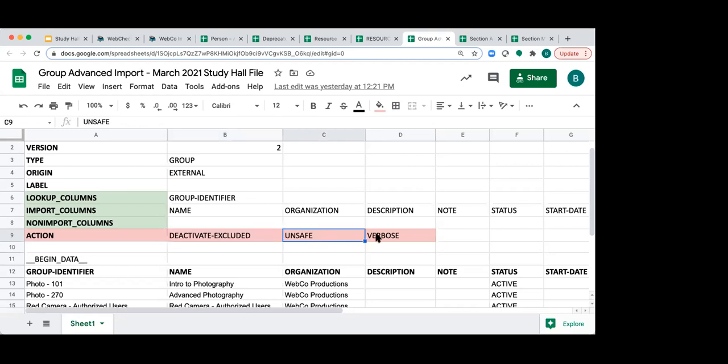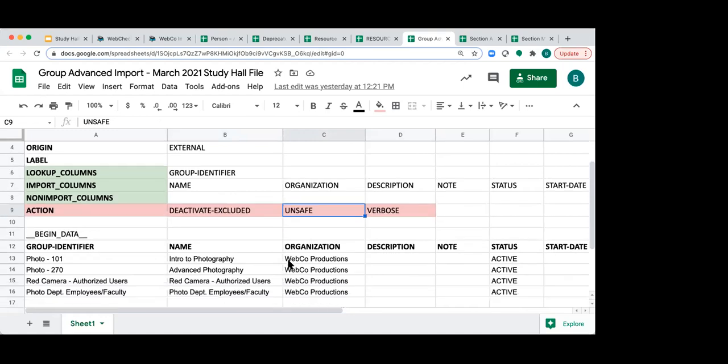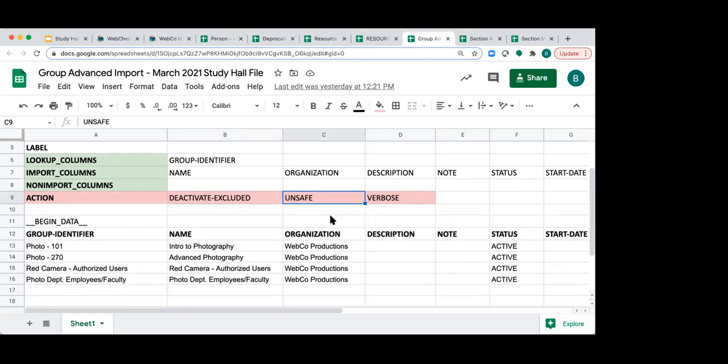Now there's also unsafe and verbose. Unsafe, when added, will allow deactivation of groups when no group data is present in this data section. Our general recommendation is to not include unsafe unless you are intentionally trying to inactivate all groups. Verbose, when added, the import data app will display that list of deactivated data, just like we saw with the patron import. So we recommend always adding verbose to the file if you're using a deactivate excluded action.